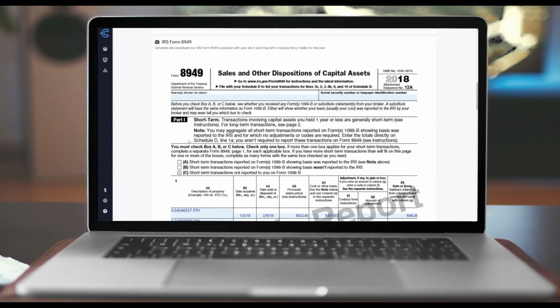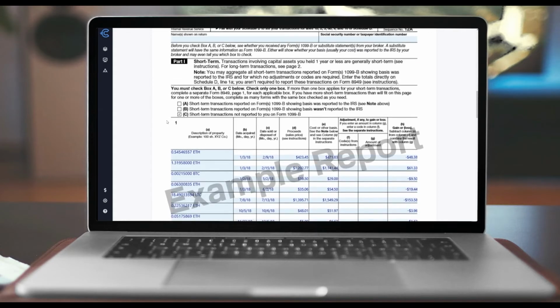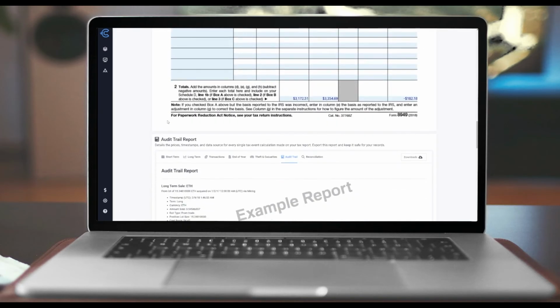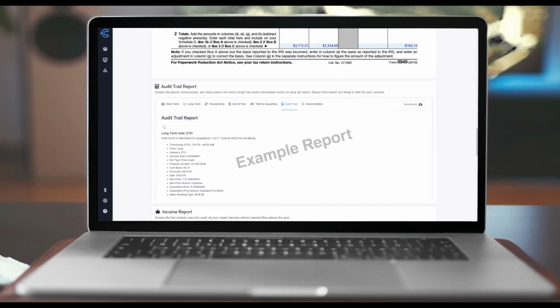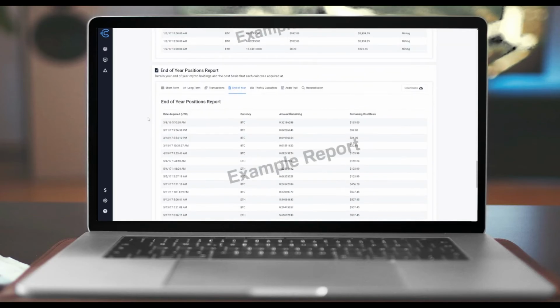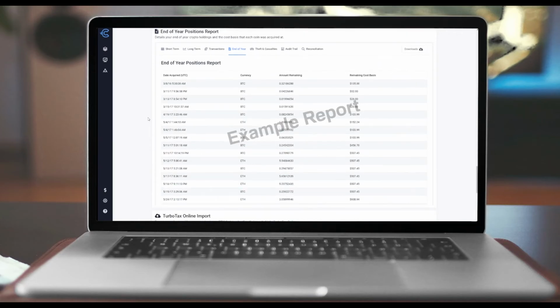And another thing I wanted to mention, part of this is also you're going to get the IRS Form 8949, which here it'll actually show you their sales and other dispositions of capital assets. This is an example report, of course. It's not the real report, but this is what it would look like. So you would hand this to your accountant or whomever is handling your finances. You're going to get your income report and your positions report.